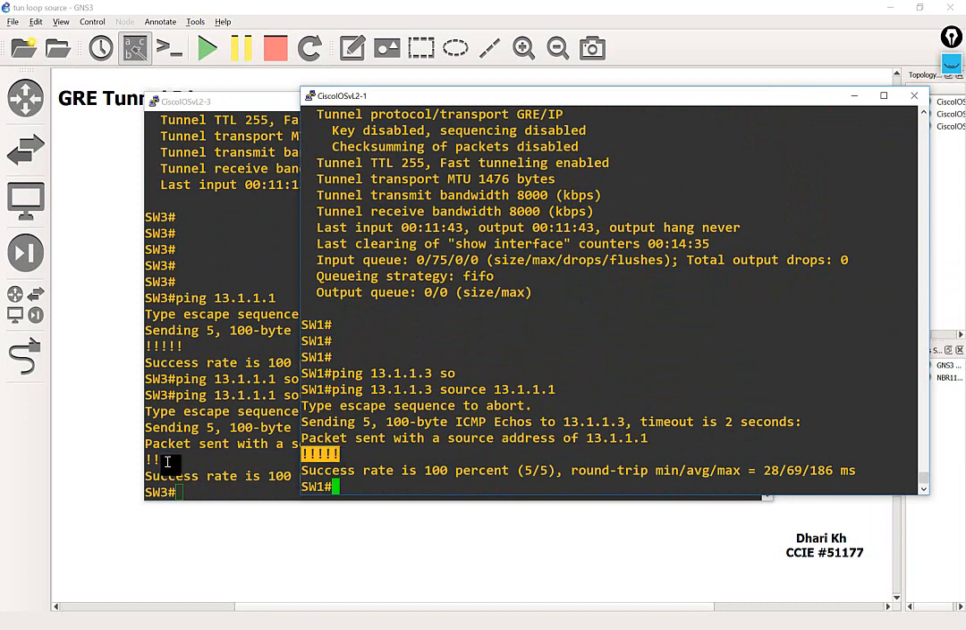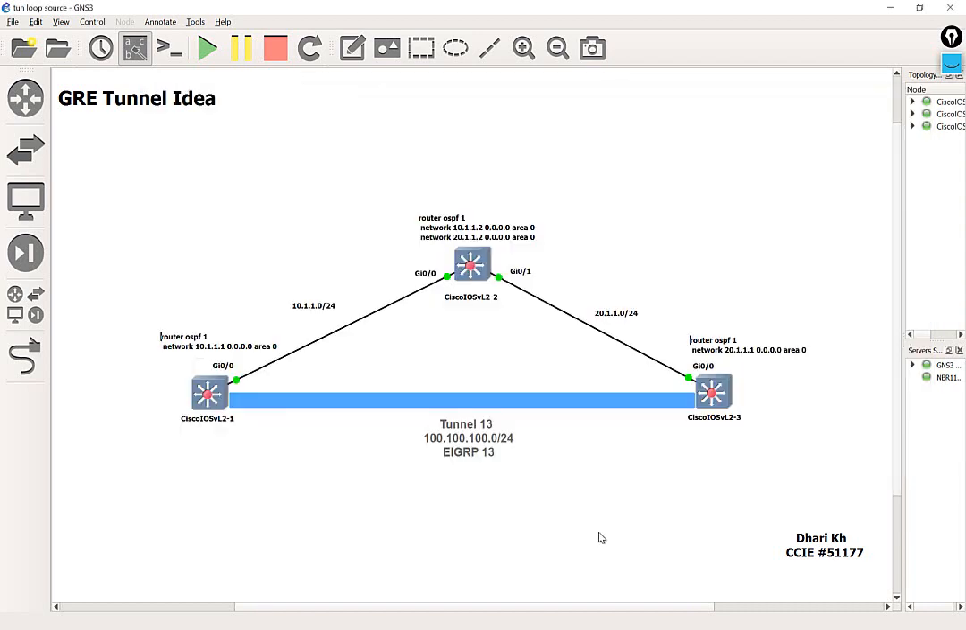Perfect. This is how you use the loopback as a source and as a destination at the same time. Again, this type of configuration is very popular and is considered best practice in most companies when you deal with a GRE tunnel.